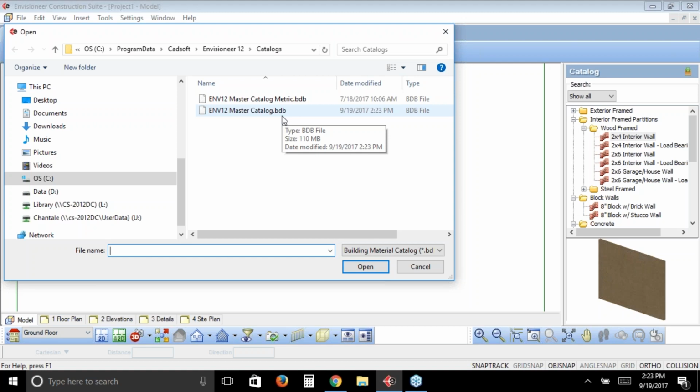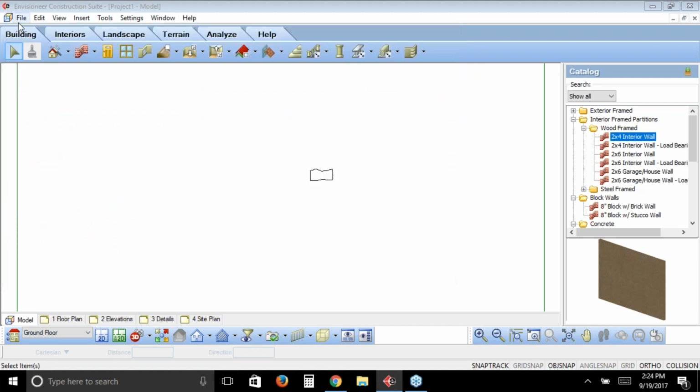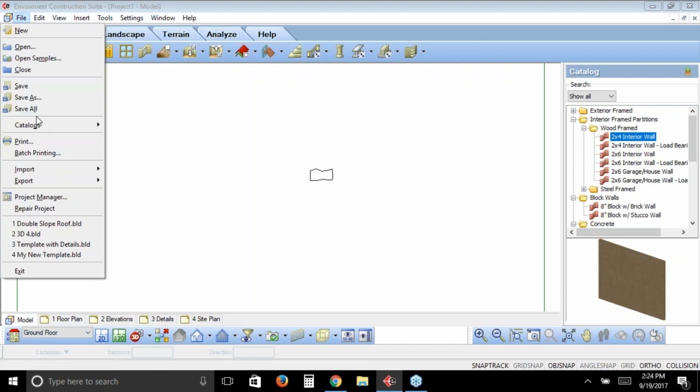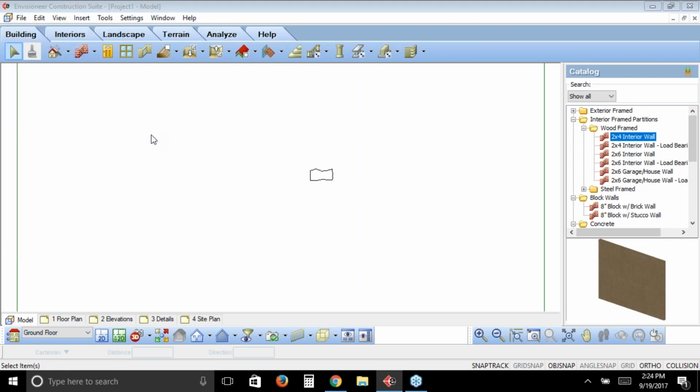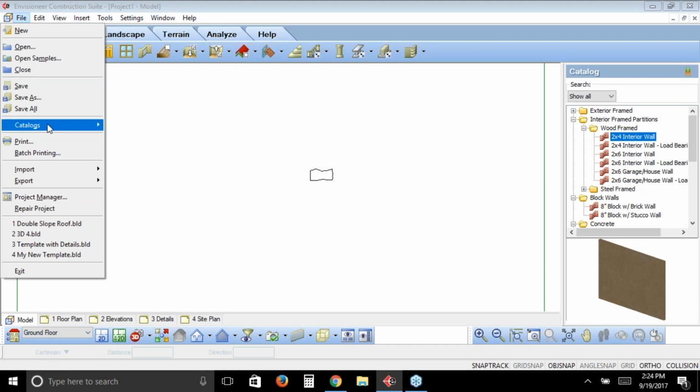We ship with a master catalog in both Imperial and in the metric system. So you can open up either one of those catalogs or create your own yourself. So if you wanted to take the catalog and save the catalog as a different name, you could find it in Windows Explorer and give it an entirely different name. But by coming up here to save the catalog, it's just going to save that particular catalog as it is.